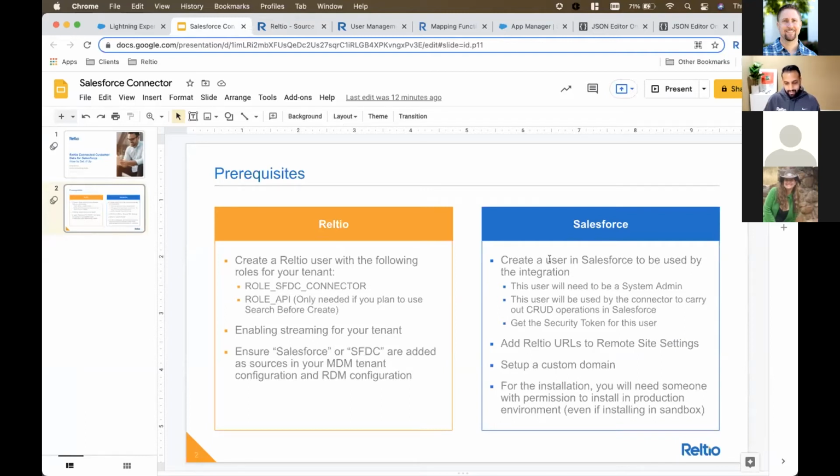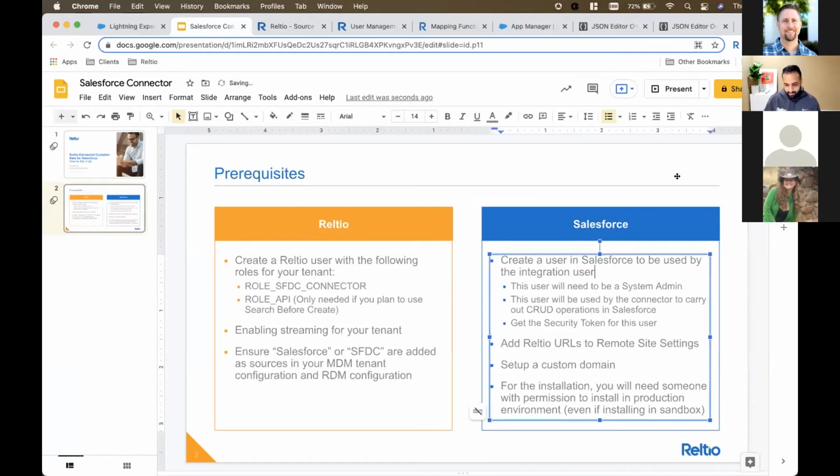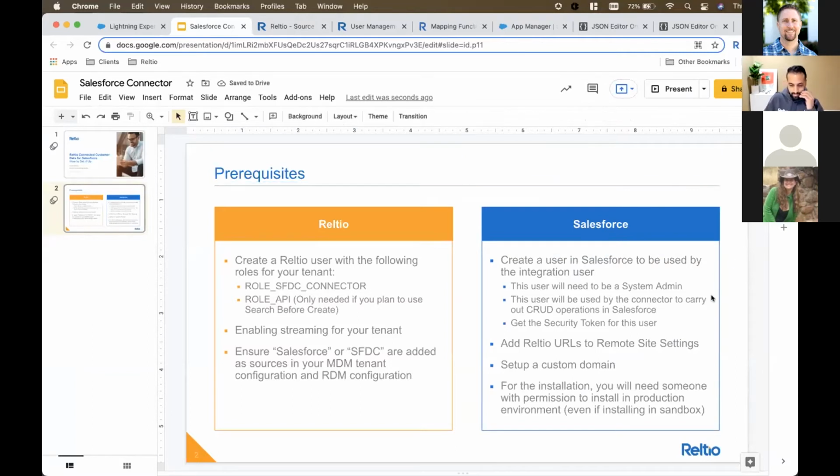On the Salesforce side, we'll need a user in Salesforce that can serve as the integration user. I had a typo here. Integration user, there we go. The intent of this user is that it'll be a system admin who will do all of the create, read, update, delete, CRUD operations in Salesforce. We'll need to create this user and also get the security token, and you'll see why in just a moment.